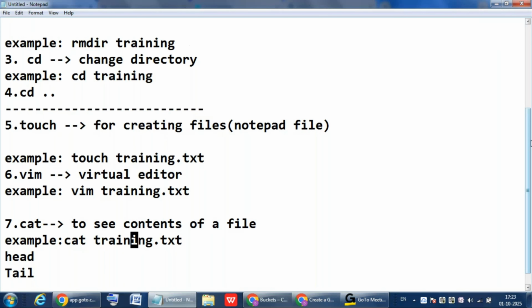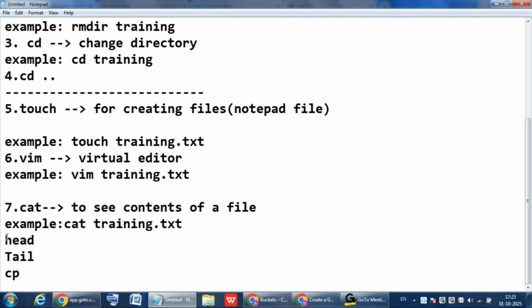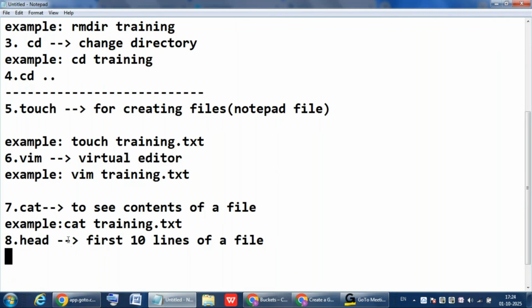Next, what is the head command and what is the tail command? The head command, as the name itself suggests, will show us the first 10 lines of a file. It will show the first 10 lines of a particular file. So what is the syntax? Just use the head command, space, and the file that we are going to use. So what is the file here? Just use training.txt.